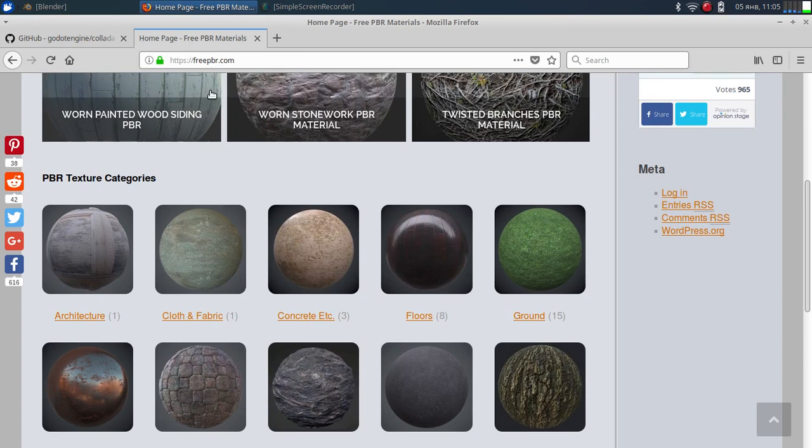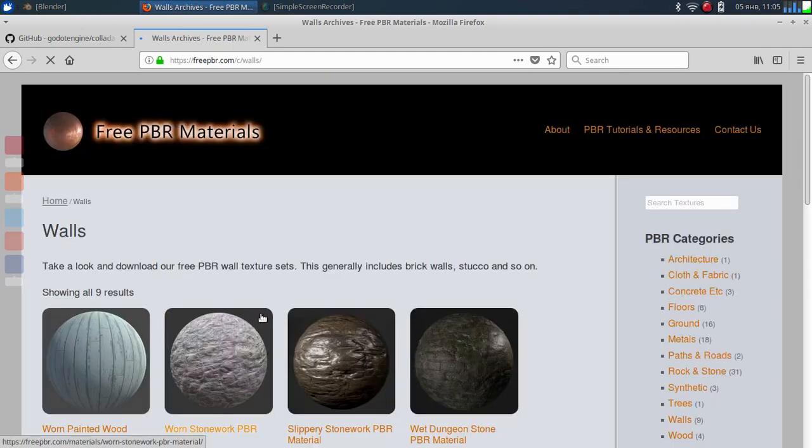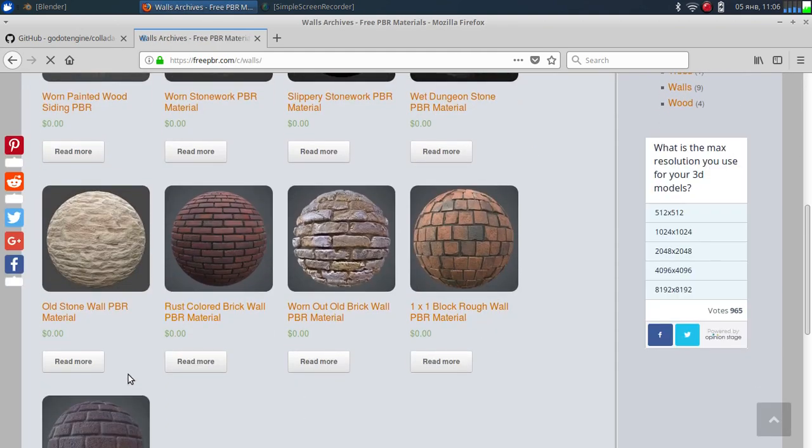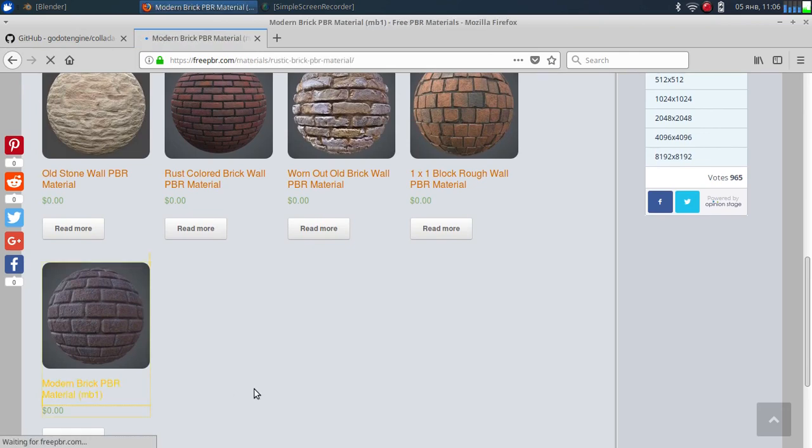So I've gone to this website called freepbr.com, and I'm just going to choose a random texture here. We'll go with some sort of brick. I kind of like this modern brick down here, so I'm going to choose that.